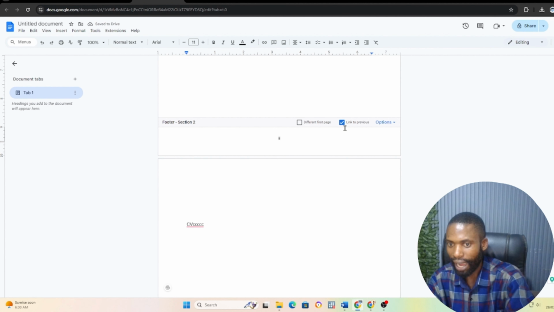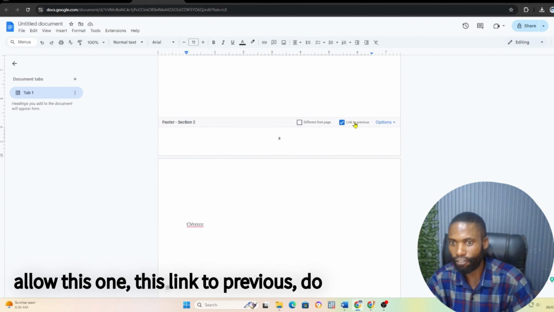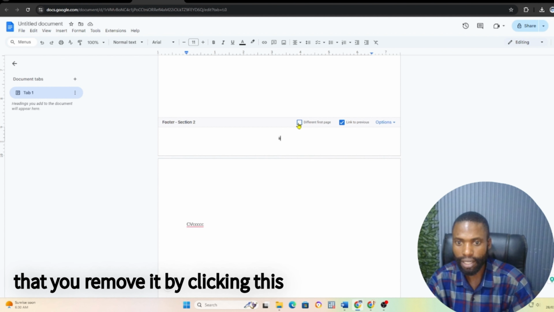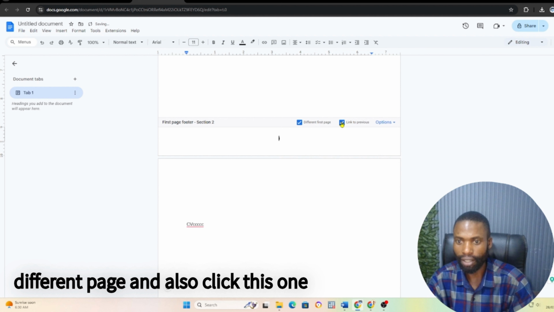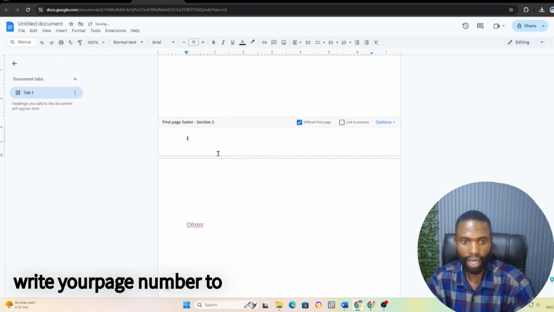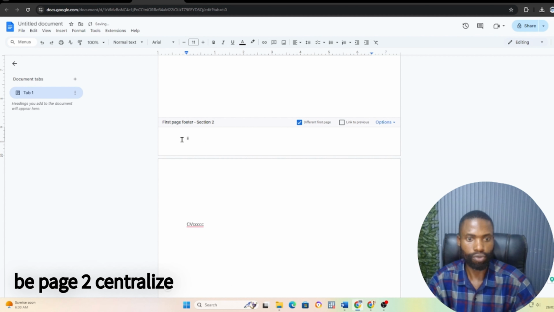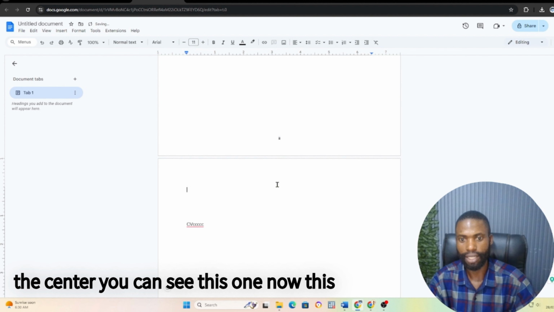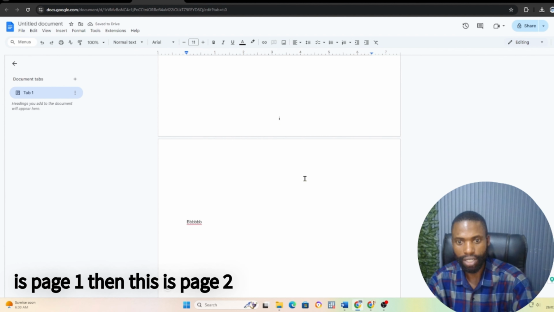Please do not allow this link to previous. Do not allow it to be like this. Make sure that you remove it by clicking this different page and also click this one to be this way. Once it's like this, you write your page number to be page 2, centralize it if you want your page number to be at the center. You can see this one now. This is page 1, then this is page 2.